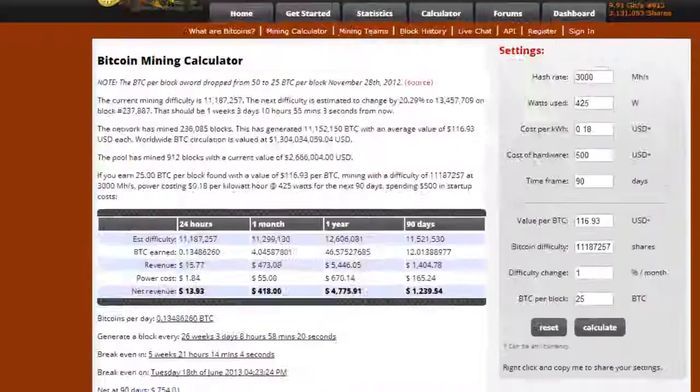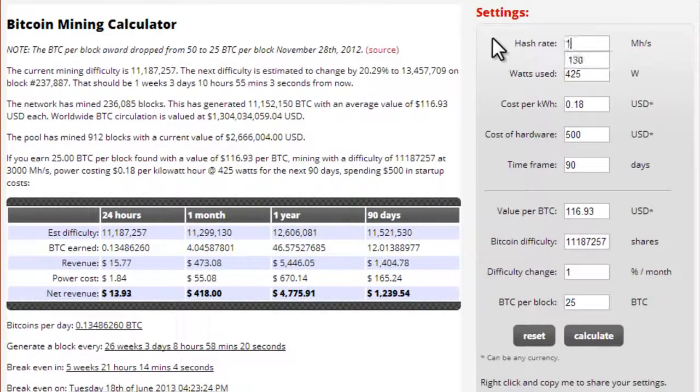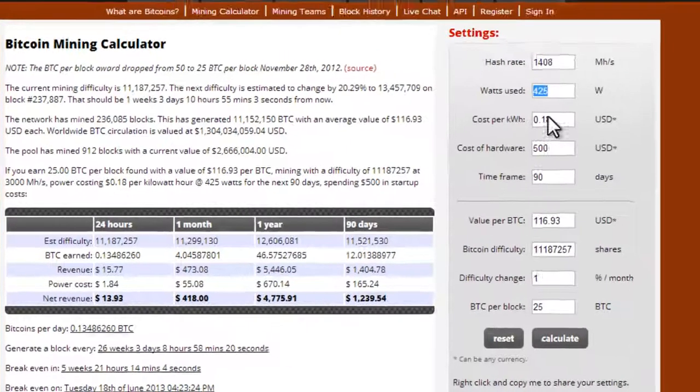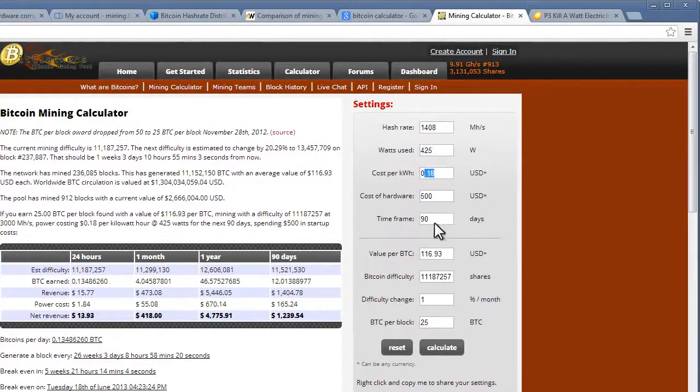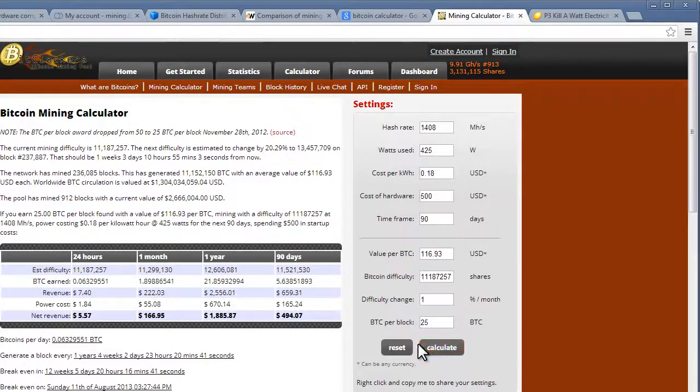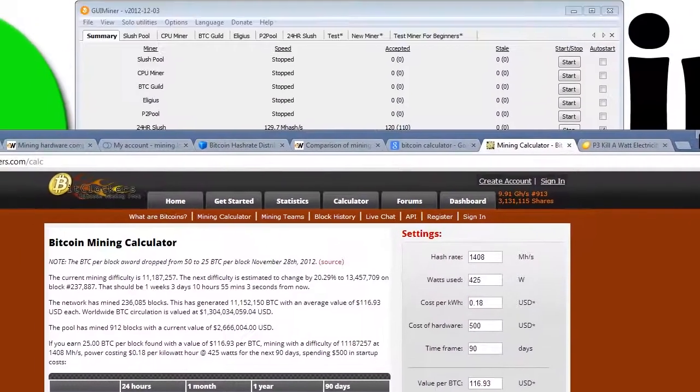So we could go back to the calculator and put in 1408. Just keep that at 425. This is all guessing right here. I don't know what your numbers will be, but you can see here that in 90 days, you'd make $1,494. So these are just some resources for you to check out and experiment with.